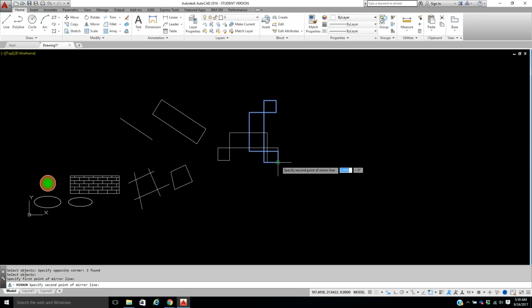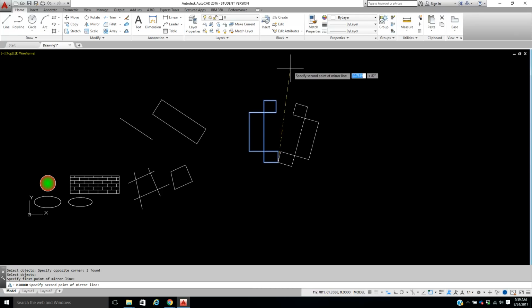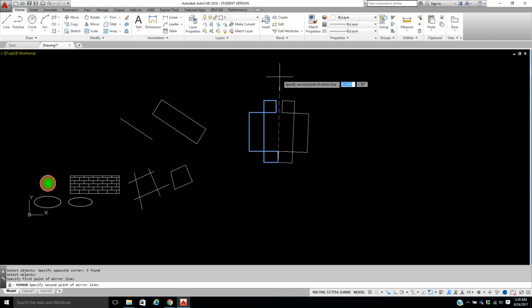Now it's going to ask me my first point of my mirror line. Let's go for this one. Let's just pick right here. And I'm going to put ortho on, which is F8, and make it come straight up. So when I pick it, it's going to say erase source object. If I tell it no, it'll keep it. If I tell it yes, this one will go away. So where could this be helpful? This could be helpful if you have a drawing that one side is identical to the other. Why draw both when you can draw half and then mirror it over? It'll save you a lot of time.